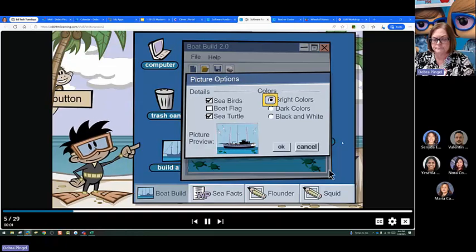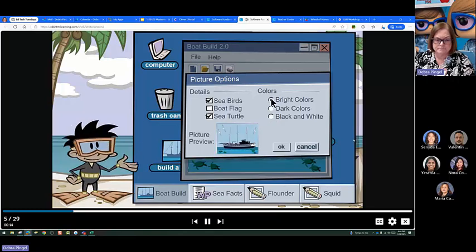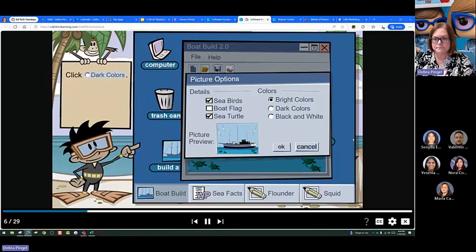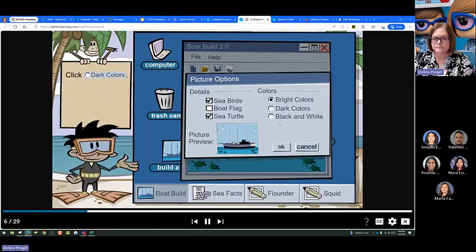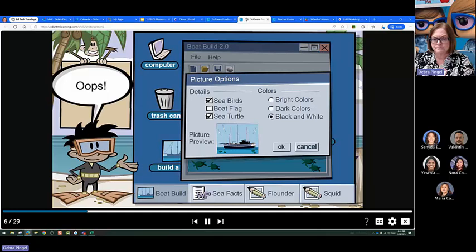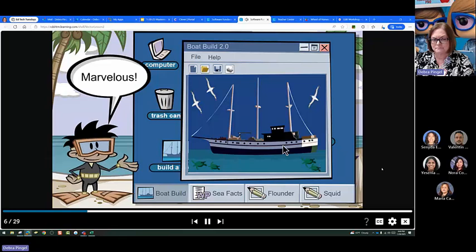Excellent! This is a radio button. A radio button lets you select one item from a group. To use a radio button, click the circle next to the choice you want. You can change your choice by clicking another circle. You try. Use the radio button to choose dark colors. Oops, try again. Marvelous!